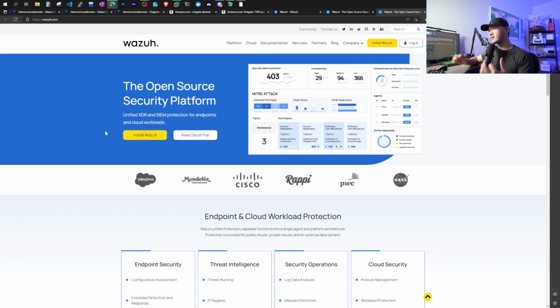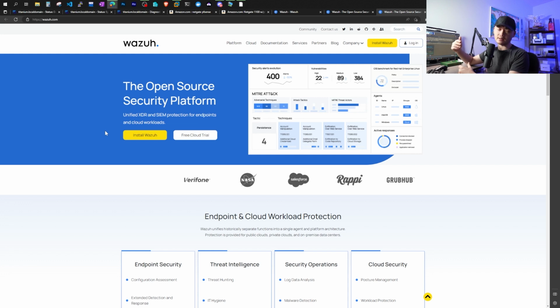So there's the XDR and there's the EDR. EDR is something like Microsoft Defender for Endpoint. It focuses more on the endpoint solution itself. You also have a SIEM, and this is why I chose Wazuh. It's free, it is XDR, and it has SIEM. It has all these third-party integrations available. SIEM is a security incident and event management system.